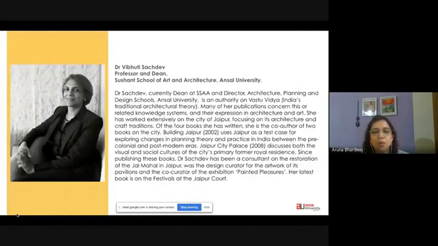Since publishing these books, Dr. Sachdev has been a consultant on the restoration of Jal Mahal in Jaipur, was the design curator of the artwork of its pavilions, and the co-author of the exhibition Painted Pleasures. Her latest book is on the festivals at the Jaipur court, and she is basically the force behind all of us. And so I would request Dr. Vibhuti Sachdev to please take the stage.